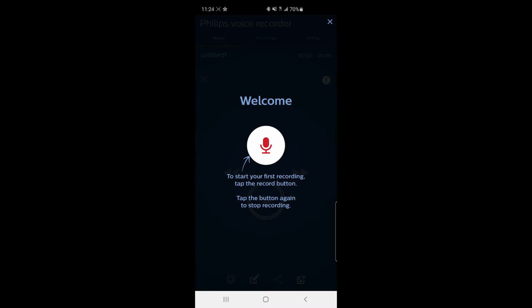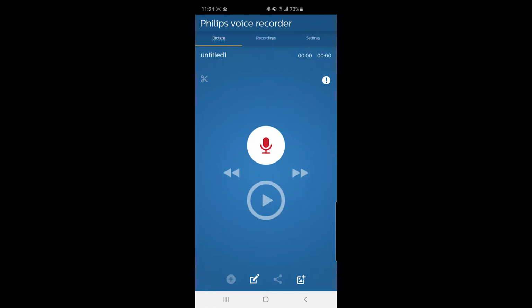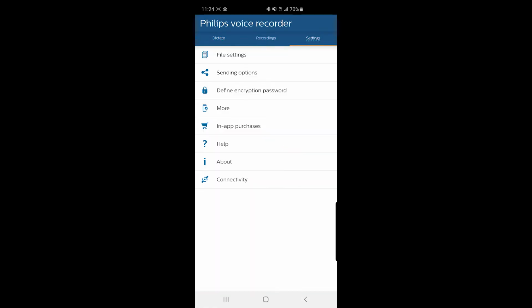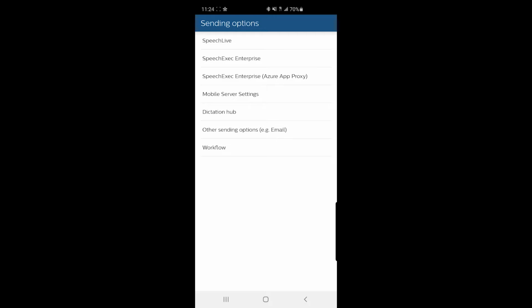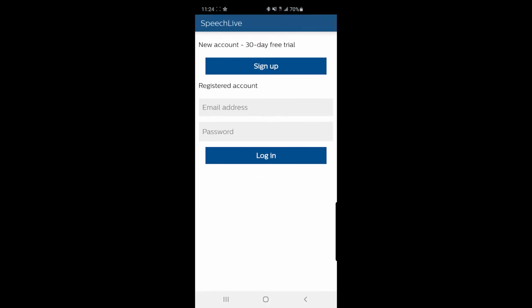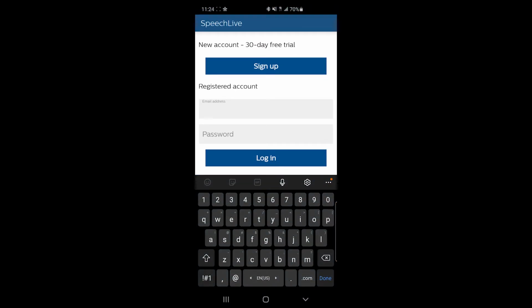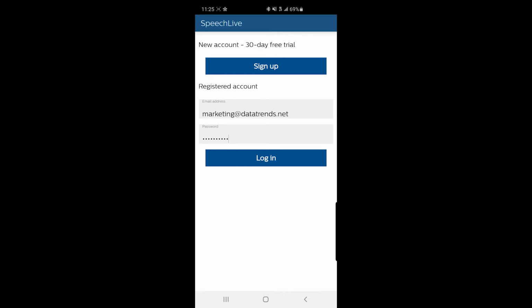The first time you go into the application, this welcome screen is going to pop up, and there are several things you can go through to learn how to use this application. We're going to go into Settings, click Sending Options, and now SpeechLive. Enter in your user credentials, and click Login.